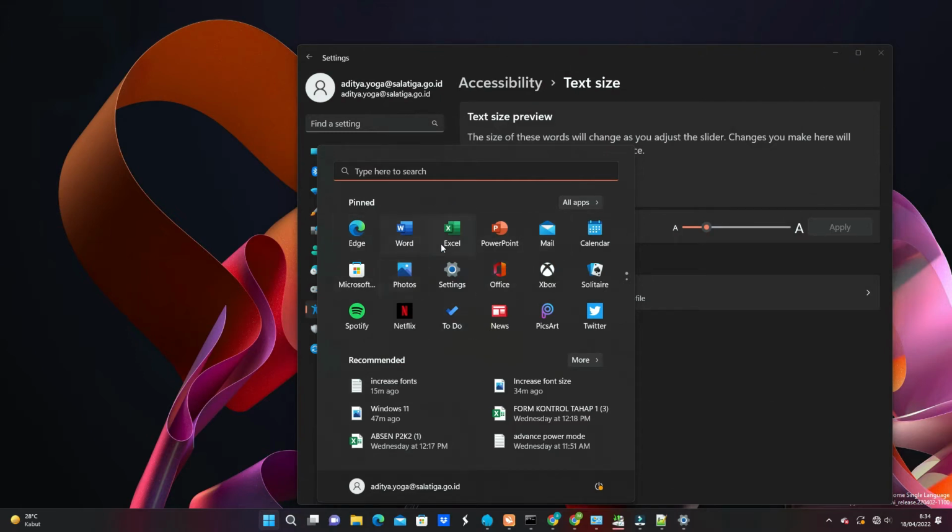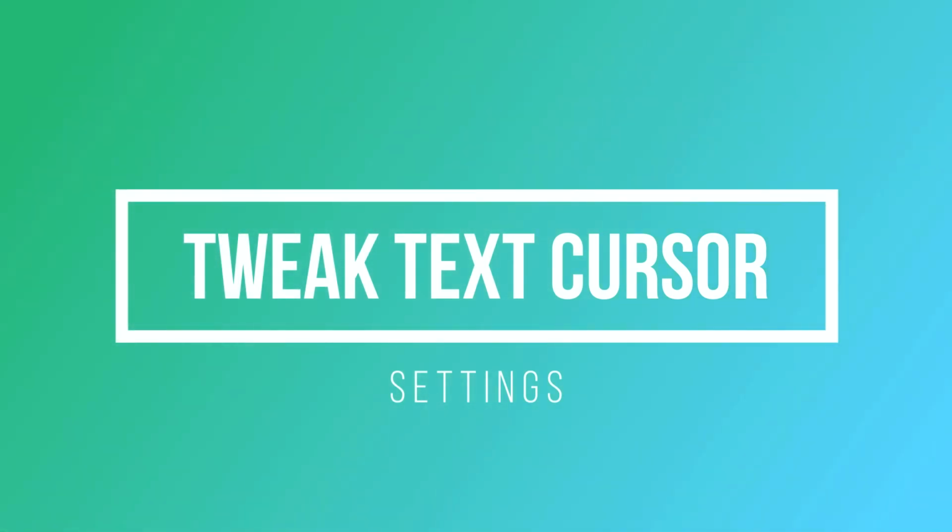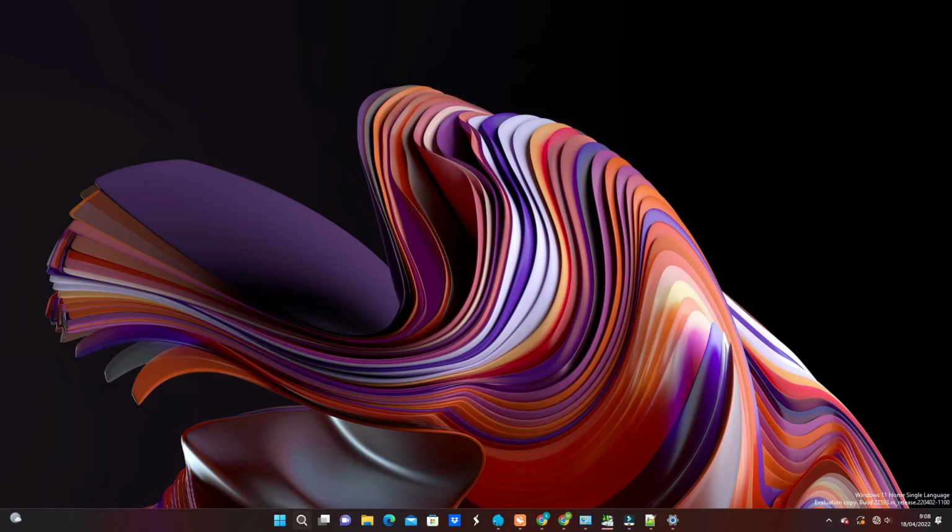If you have significantly increased the system font size, your text cursor would appear a size too small, and in some cases may not even be easy to spot or locate when typing. Hence, if you have increased the font size significantly, it is highly recommended that you tweak the text cursor as well to maintain its visibility.